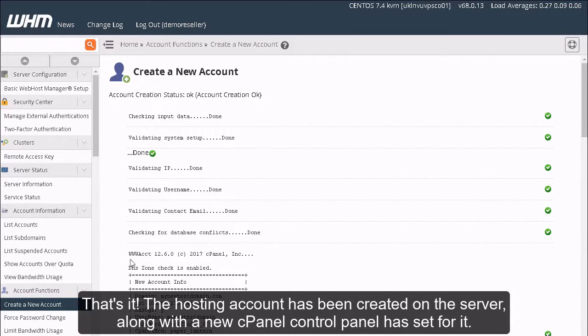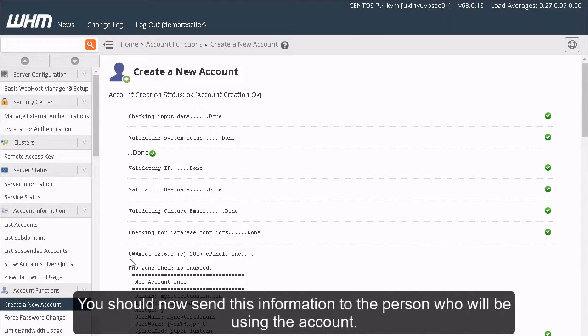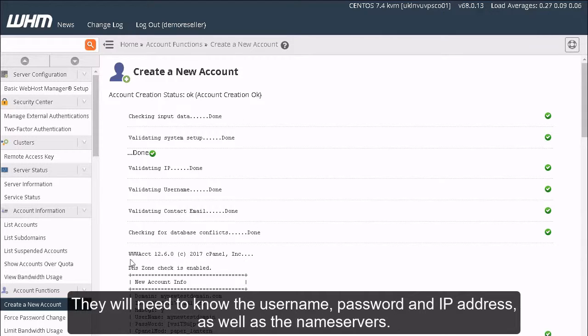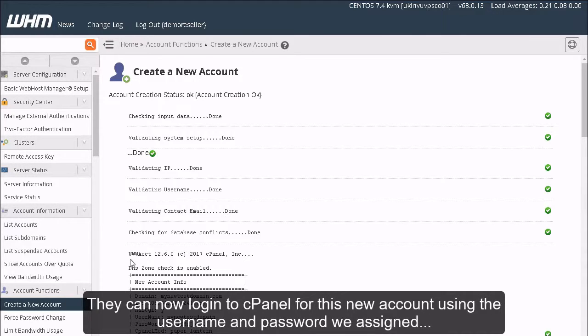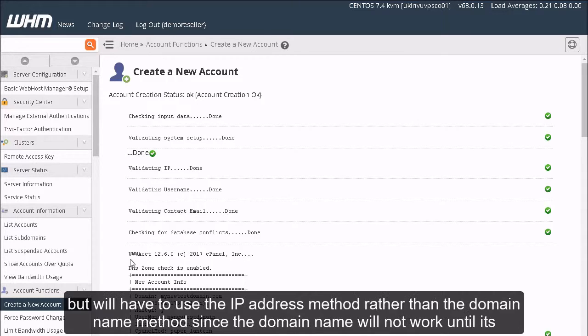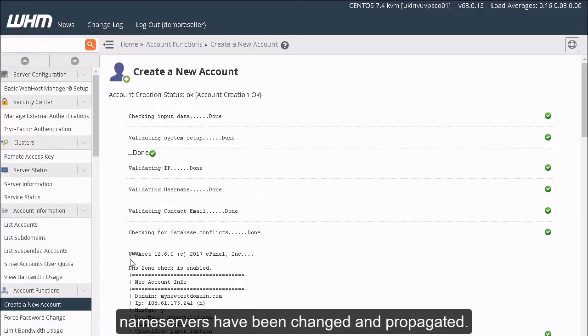That's it. The hosting account has been created on the server, along with the new cPanel control panel set up for it. You should now send this information to the person who will be using the account. They will need to know the username, password, and IP address, as well as the name servers. They can now log into cPanel for this new account using the username and password we assigned, but will have to use the IP address method rather than the domain name method, since the domain name will not work until its name servers have been changed and propagated.